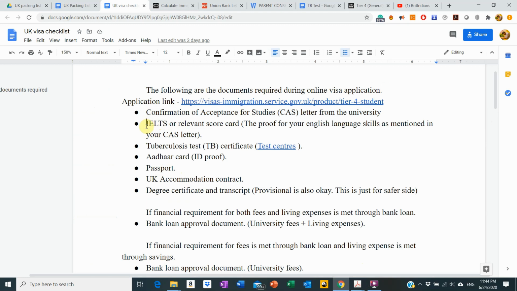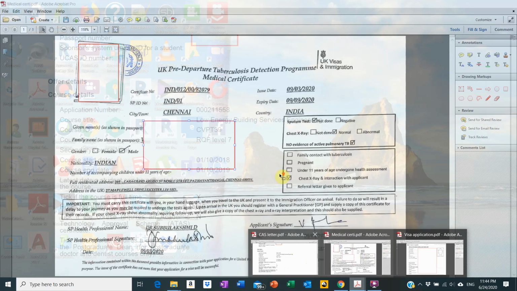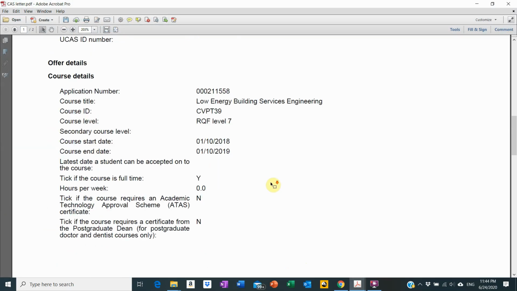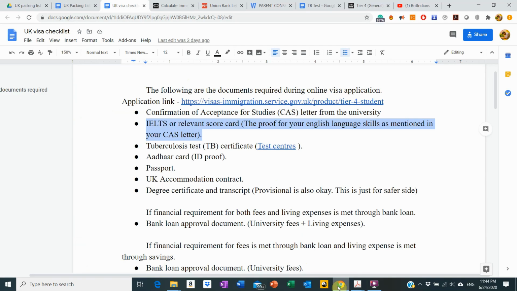So if you have done the IELTS exam, you can show that as your English language test, or whatever is mentioned here as the evidence. You should submit that for your evidence, whether it's your 12th mark sheet or an IELTS score, and your degree certificate should be submitted.